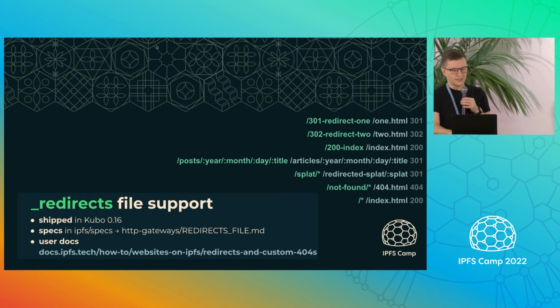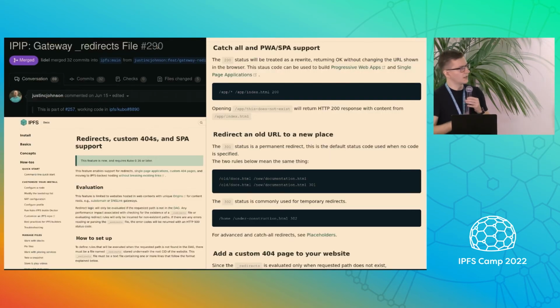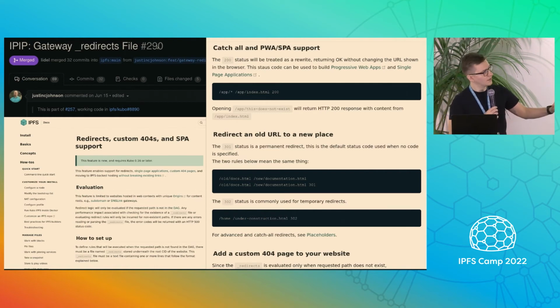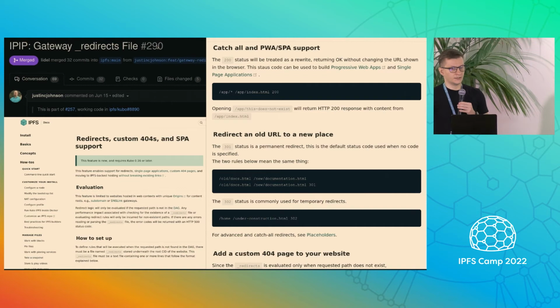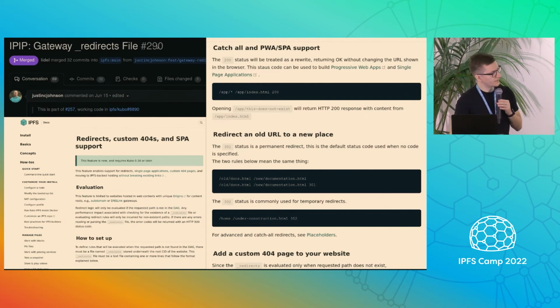But the cool thing is this feature makes switching website hosting to IPFS a bit easier, because now you are able to host single-page applications without any additional Nginx rules in front of your IPFS gateway. You are able to migrate websites to IPFS and keep all the links working correctly, and you can specify custom error pages for a situation when a page got removed.